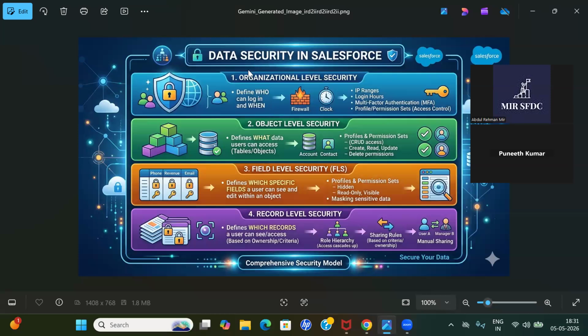Data security in Salesforce. How many types do we have here? Organizational level security, object level security, field level security, and record level security. Clear? Yes, sir.